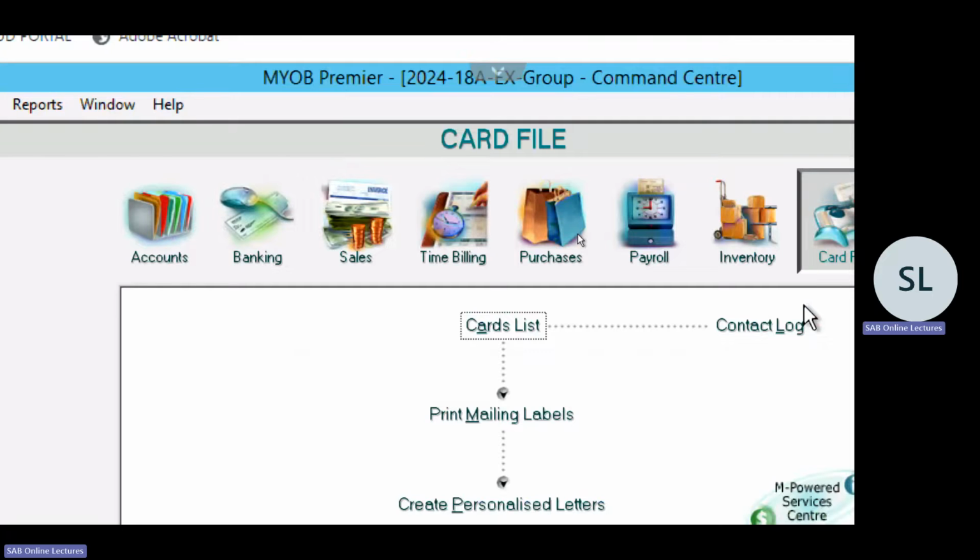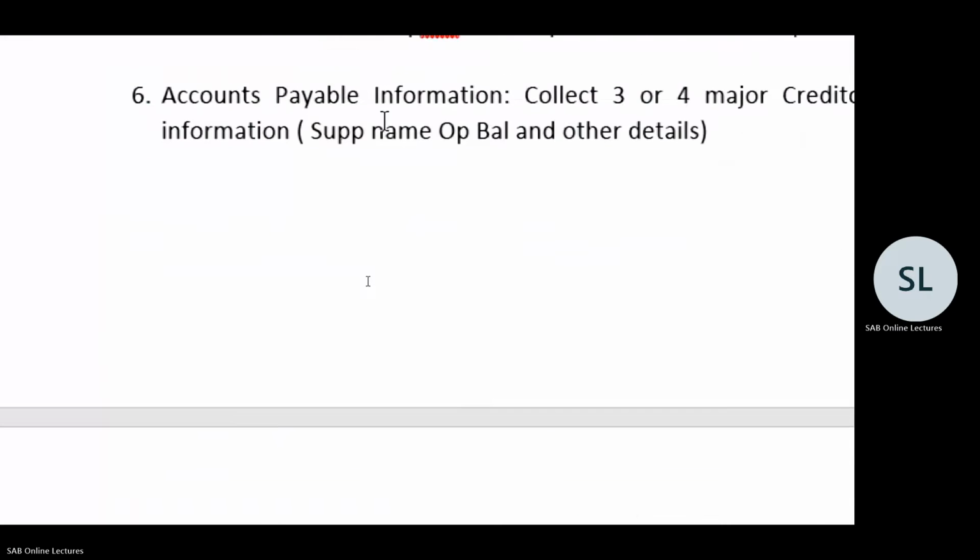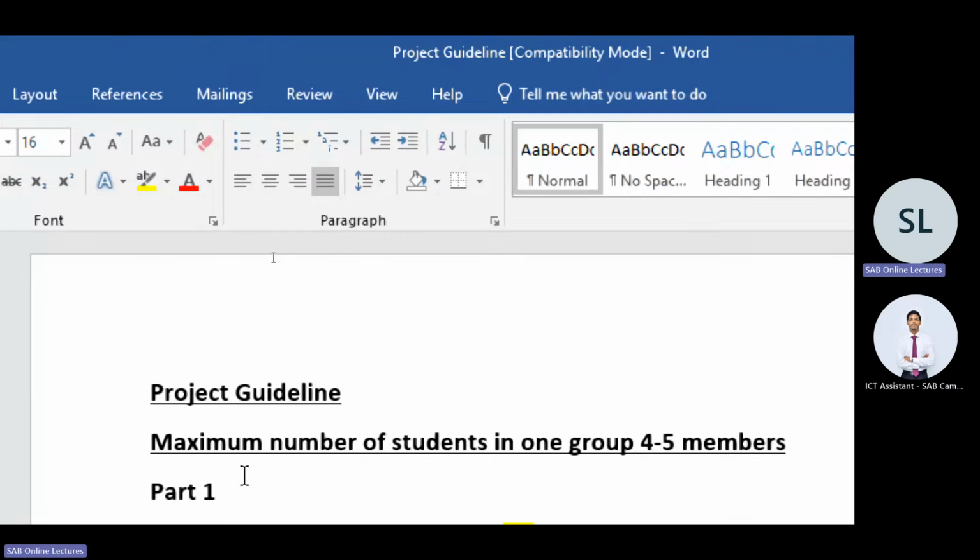Either you, what's your name? Nanak. What's your name? Jeevant. You are working somewhere, you easily access your databases, your company detail. Or else you may have some contact with your friends, your relatives, whatever the contacts, it is easy to complete your project. Right. This is the basic project detail guideline here. Maximum number of students in one group, 4 to 5 members.